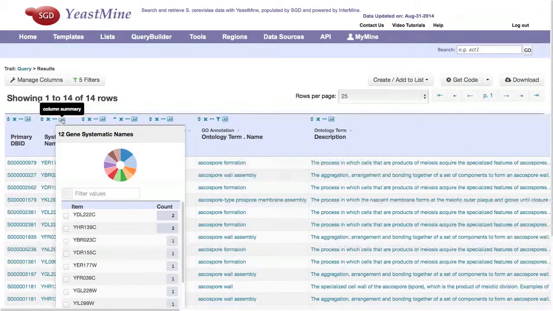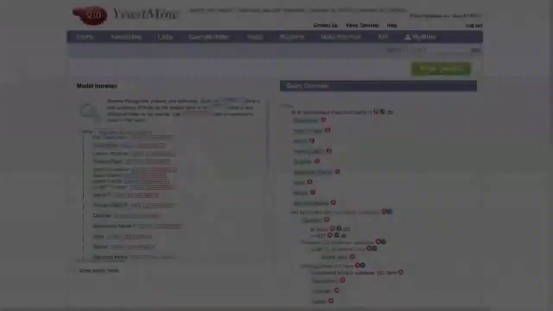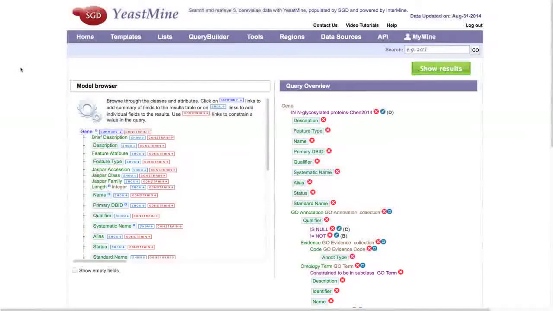But what if at this point I decided that I really wanted to ask which of the genes on my list are annotated to a term that contains the keyword membrane rather than AskExplore? No need to panic. I don't have to start all over. All I need to do is to go to my query and change that constraint. To do this from the results page, choose the query option from the trail section at the top left. This will return you to the query that you just ran.